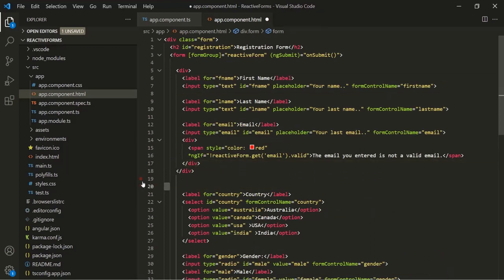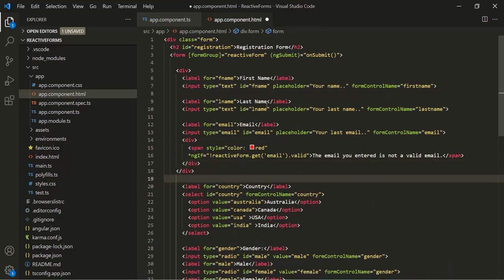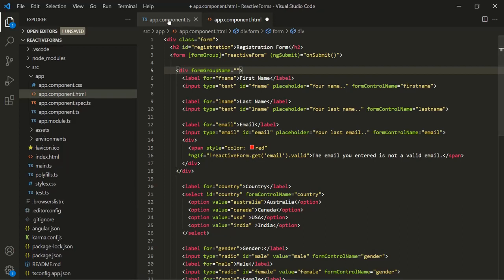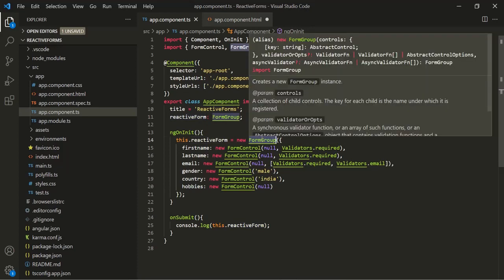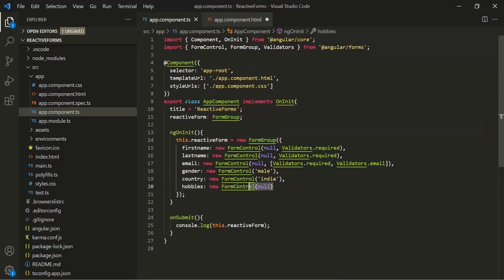So this is the first step. The second step is, on this div element, we need to use a directive called formGroupName. And to this, we need to assign a form group. So let's go to the TypeScript class here. Now here we have a form group. So this reactive form is a form group. But this form group is storing all the form controls of our form.